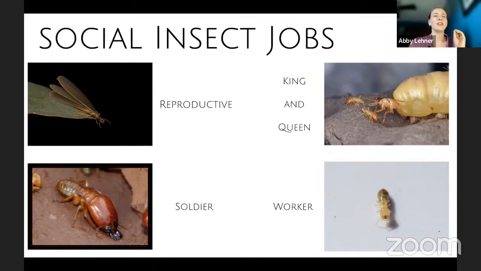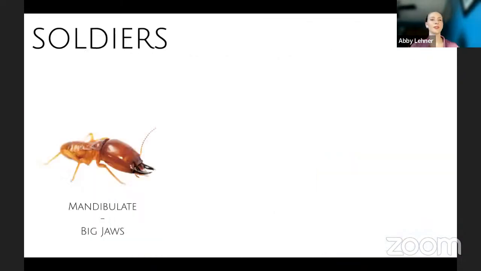So let's delve a little bit deeper into some of these jobs. So first up, we'll start with the soldiers. We talked about soldiers having big jaws to defend their colony. When soldiers have these big, huge mandibles for fighting, that's called mandibulate. And some of these soldiers even have such big heads and mouth parts that they can't even feed themselves. So worker termites will have to go and feed some of these soldiers if their head is too big to even feed themselves, which is wild.